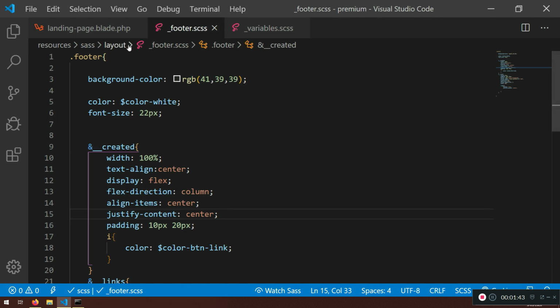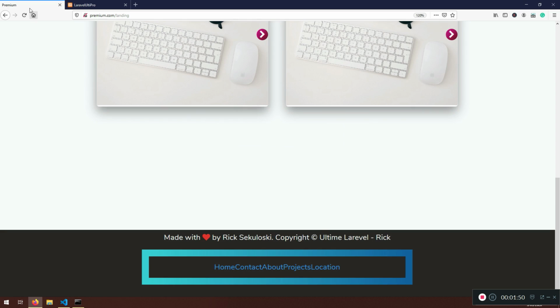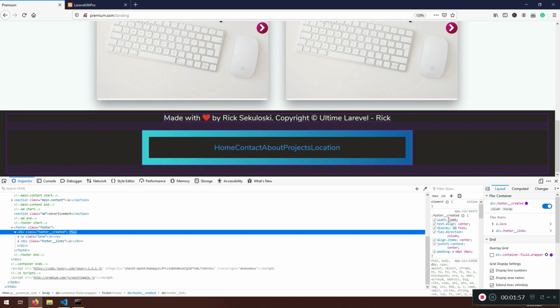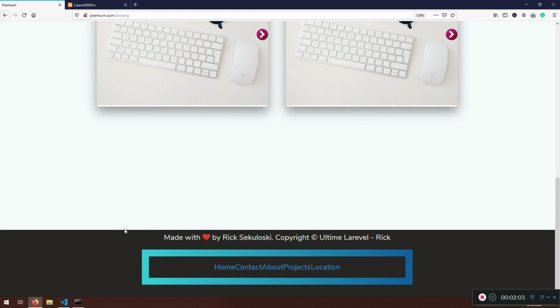So what we are doing here is actually, we just change this part here. Now if you refresh, and if you go to inspect the element, you see that this footer created, now it's a display flex. And the width is 100%. That's pretty much it. Very good. Now let's continue styling.